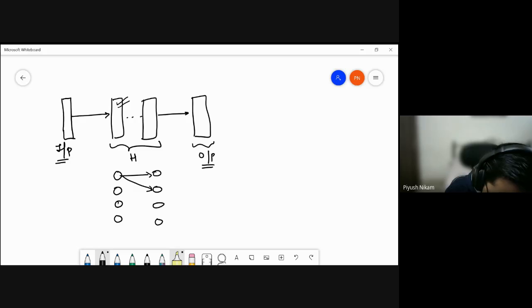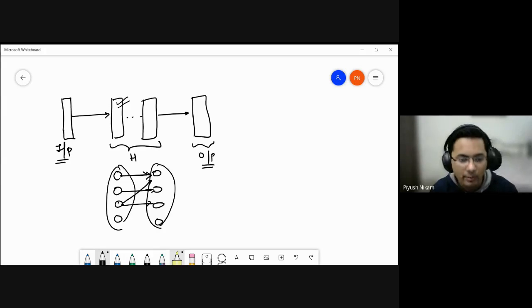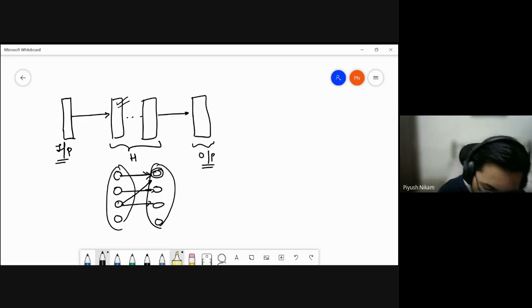So maybe a few connections are like this. It can be anything. It could be fully connected or some other connection based on our training, based on our weights. That's fine. Now, what is present inside this node?